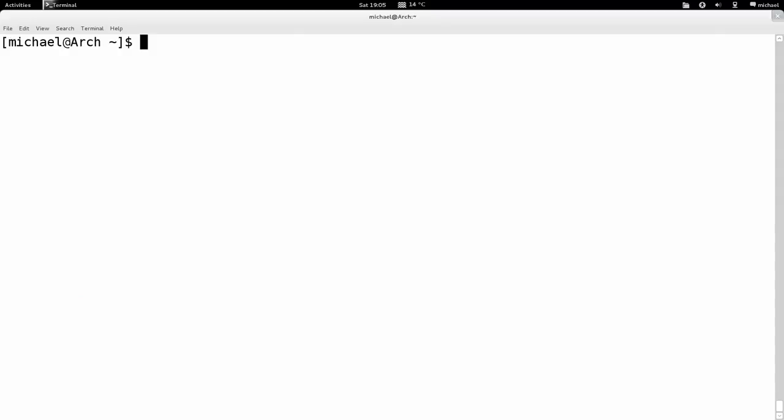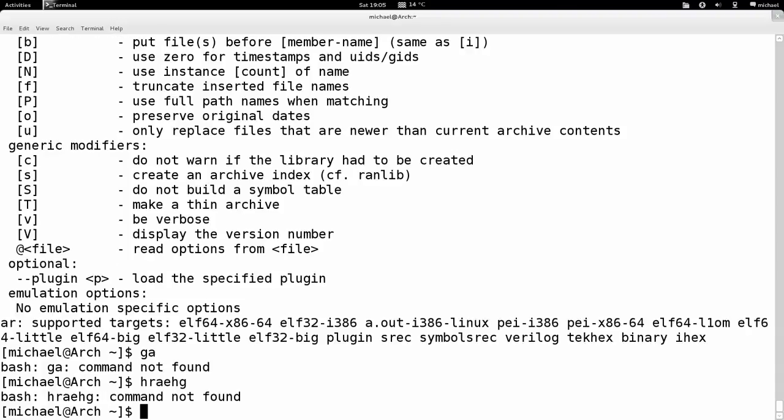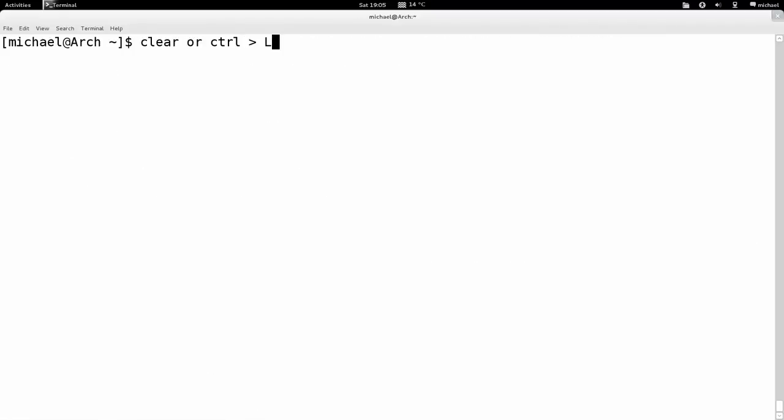What I've just done here is I've cleared the screen. So let's say I've got a lot of garbage typed up. Okay, now I want to clear it. It's all messy. I can either type clear, or I can do a quick shortcut and type Control and L. So Control L will clear the screen and leave the current line, as will clear.